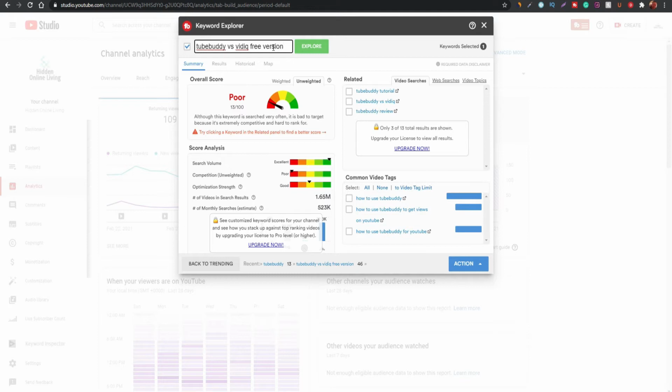So you do need to utilize some of the free versions of tools until you can actually gain some sort of traction. But as you can see here, once you actually search these different topics, it does show related different types of keywords like Tubebuddy tutorial, Tubebuddy versus Vidiq. You can even rotate it, Vidiq versus Tubebuddy, Tubebuddy review. It also gives you a lot of the common tags that you can utilize.